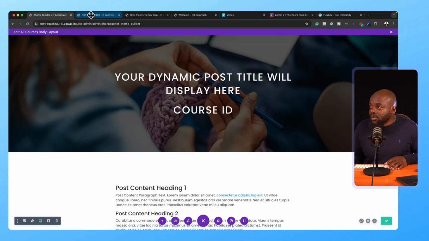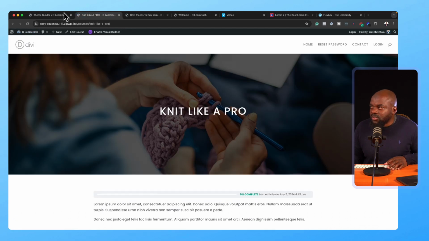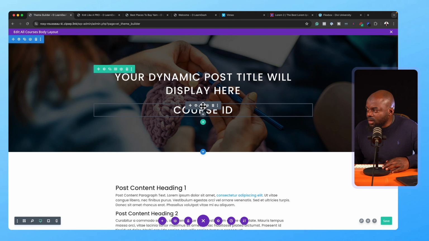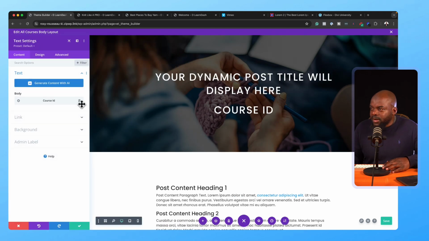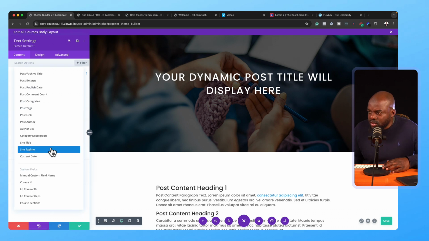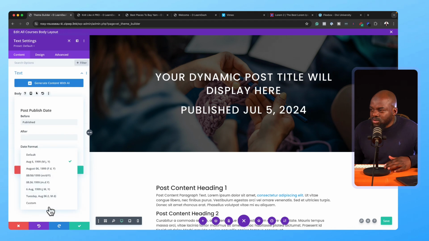I'm going to save that, and then we're going to refresh it. Okay, so that hasn't shown. I'm not sure what that is for, but it's okay. We can always go in and further play around with this. So we don't want the course ID here. So let's change this to something else that's functional. So let's say we can add a current date here, and we can also go with custom if you wanted to. But anyway, I'm going to leave it like that.